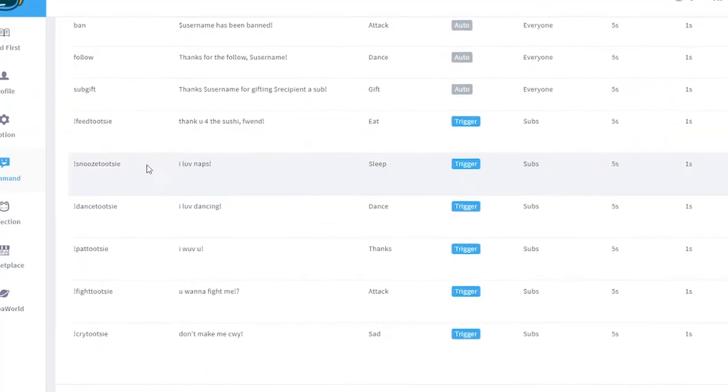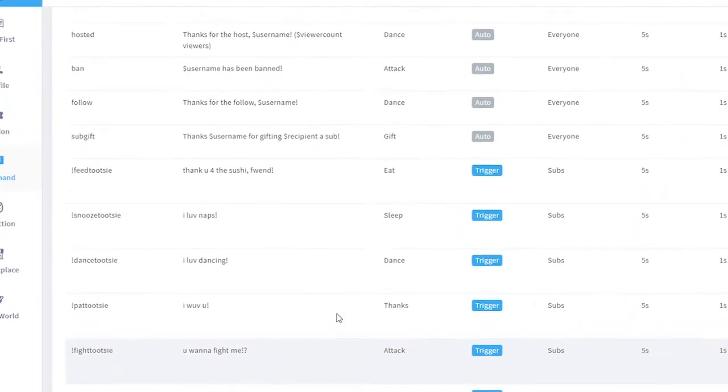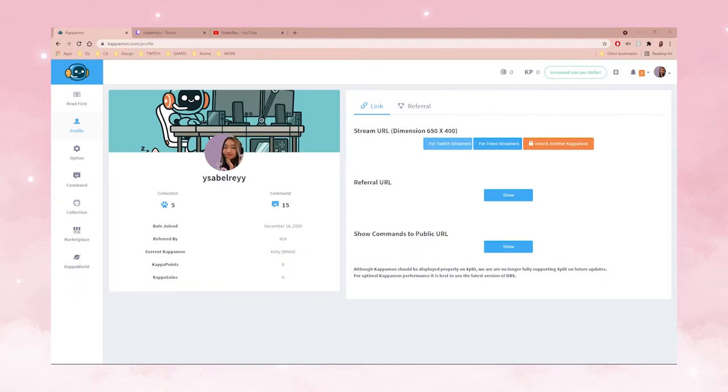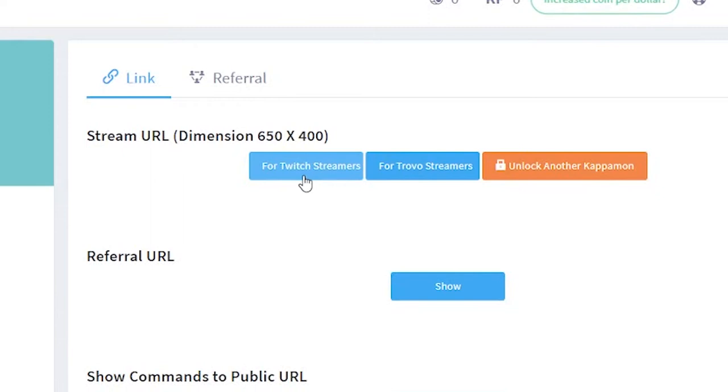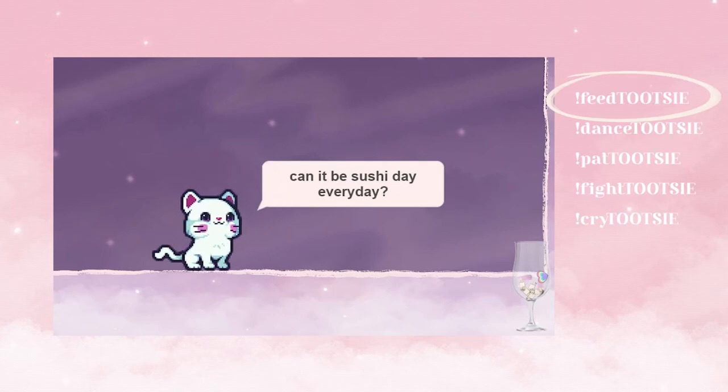Because each virtual pet is different and sometimes one has more actions than the other, I made sure to check all the actions that my kitty has, and then I tried connecting and making a command based on that action. Once you're happy with your commands, go on your profile and click for Twitch streamers and copy the stream URL and paste this in your OBS or Streamlabs platform and add it as a source.